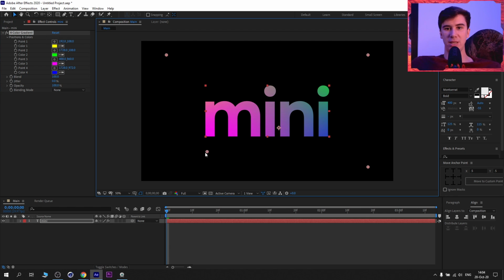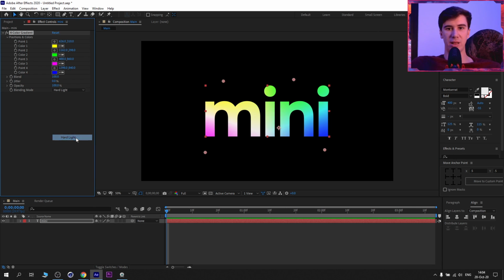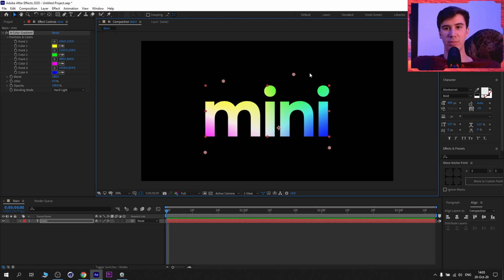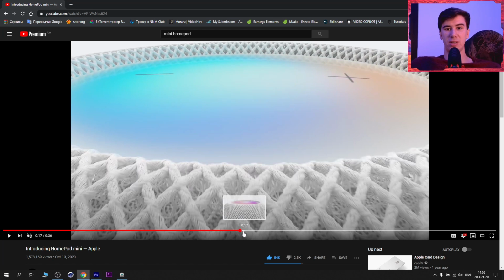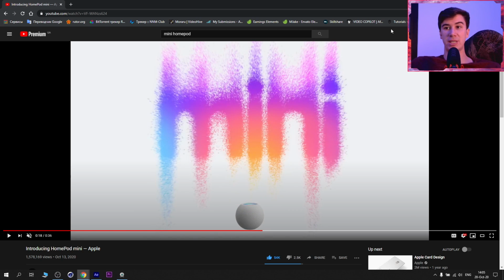And as you can see, the colors blend not so well. I've used a blending mode, I believe Hard Light. I really like this blending mode because colors transition from one to another much prettier. And then I just downloaded this reference and tried to repeat this pattern as close as I can.